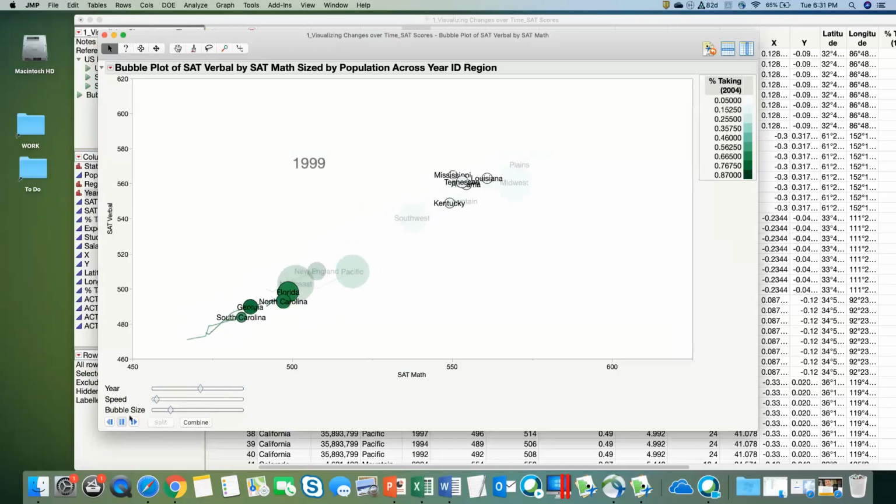See, there's a set of bubbles that go to the far right, upper right, and there's a set of bubbles that go to the lower left. And if you notice, the ones that go to the upper right are all light colored, and the ones that go to the lower left are all dark colored. Well, light to dark means the higher percentage of people who are taking the test. So what we're seeing here is in states where there are fewer people taking the test, they score higher on average. And states where there's a lot of people taking the test, they score lower on average.